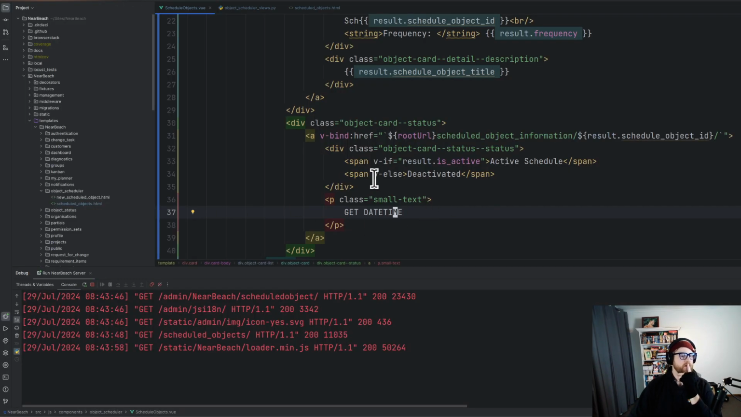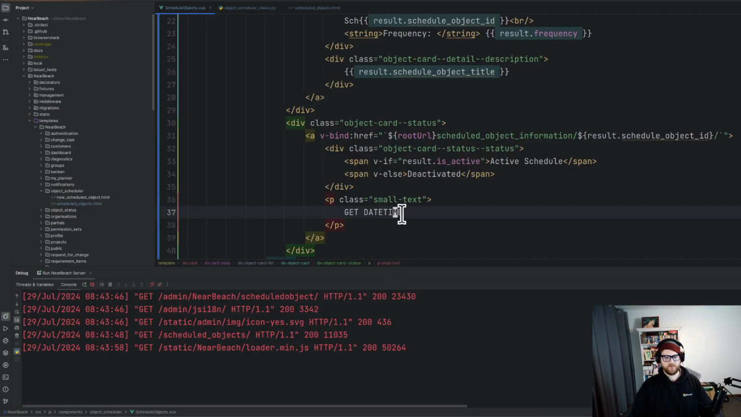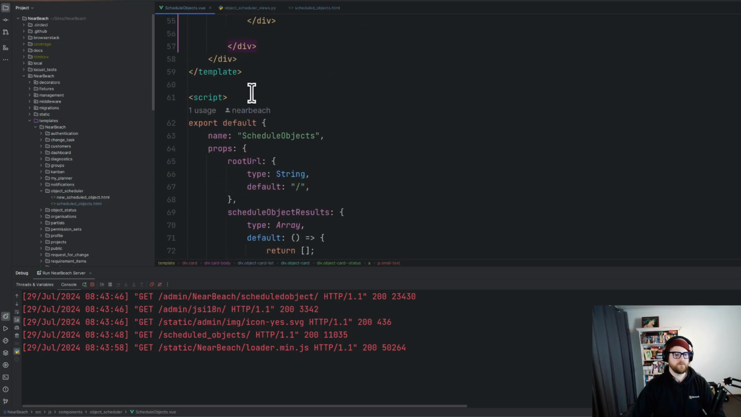Now, did we want that? And I'm just trying to think. We kind of wanted to have the next run displayed, like when it was going to run next. And I think that's a good thing to put in there. So we've got what's called the next scheduled run, which we can use. And we've actually got a mix-in which we can also use.